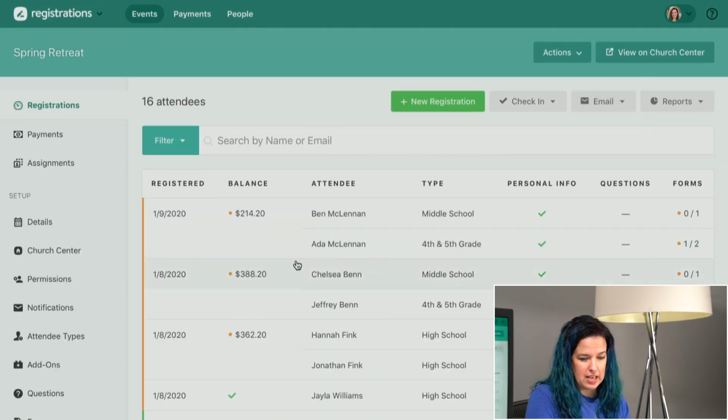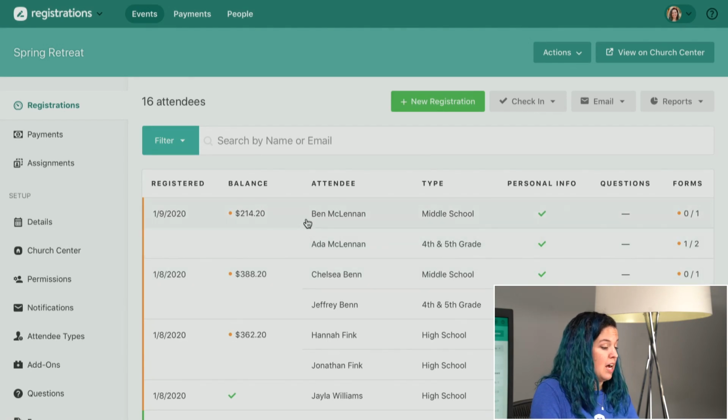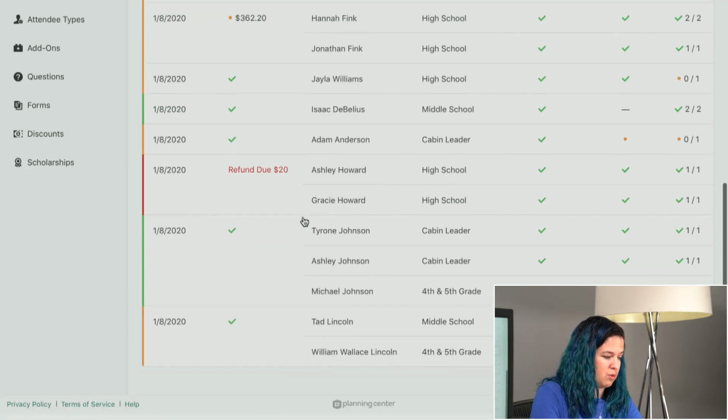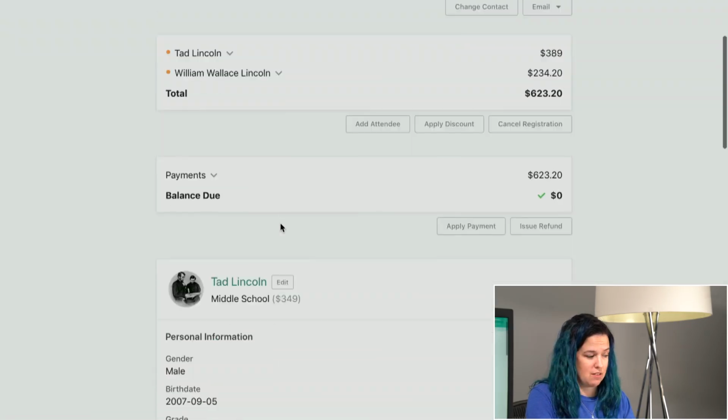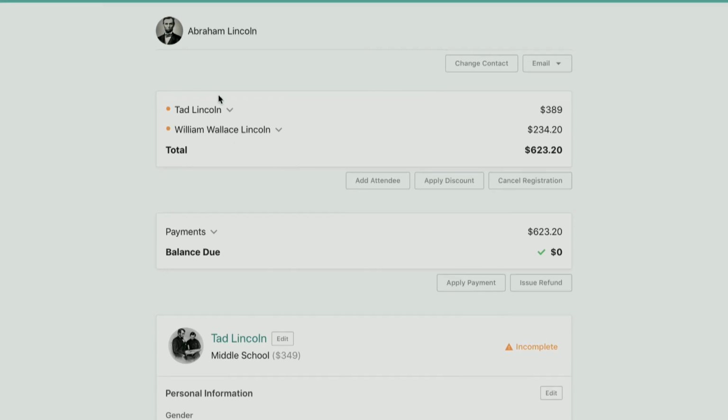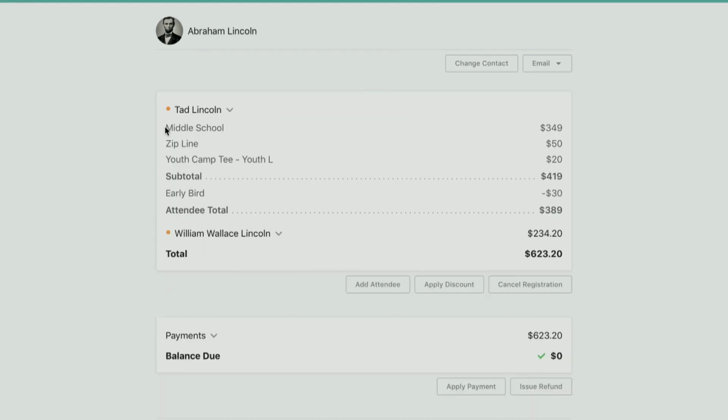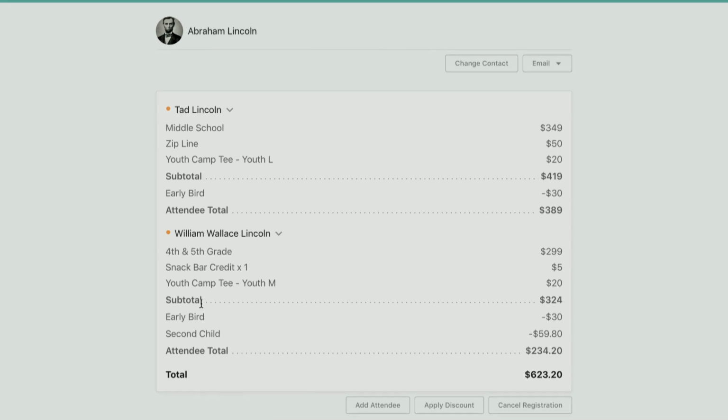I think that's all I wanted to talk about on this page. So we're going to look at, for example, the Lincoln family here. We have two attendees that have already signed up, and it's going to show us, again, the information: their attendee type, their add-ons, their total, and their discounts.